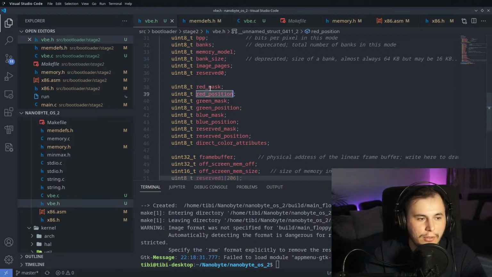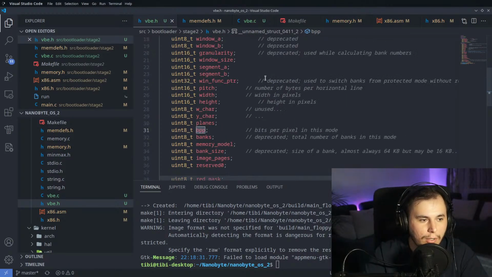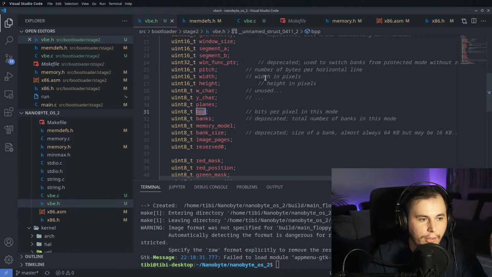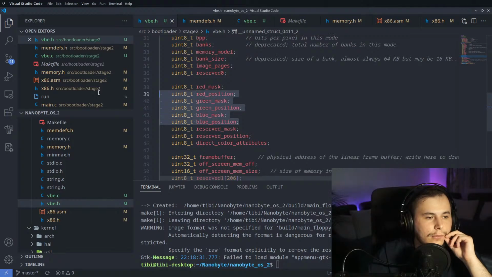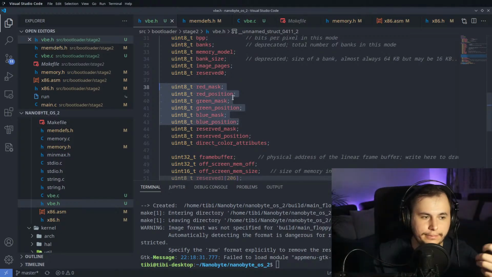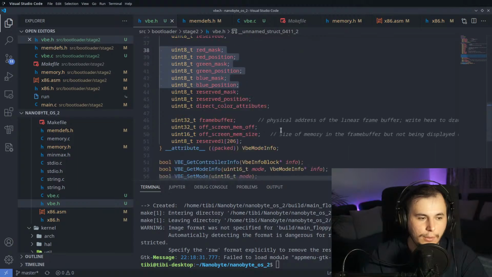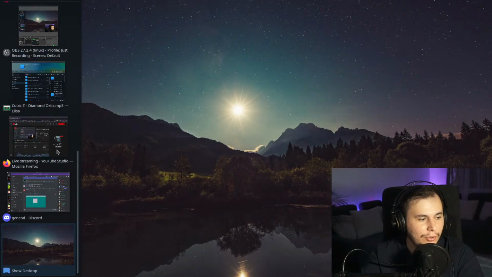For example, red position and red mask, that will give you how to write red. Green position and green mask will give you how to write green, basically. And since you know how many bits per pixel you have, then you will probably know how many bits per color you have. Using these three, you determine how to convert that color from RGB to whatever format is used by this. Alright, so this is basically a quick introduction to graphics.